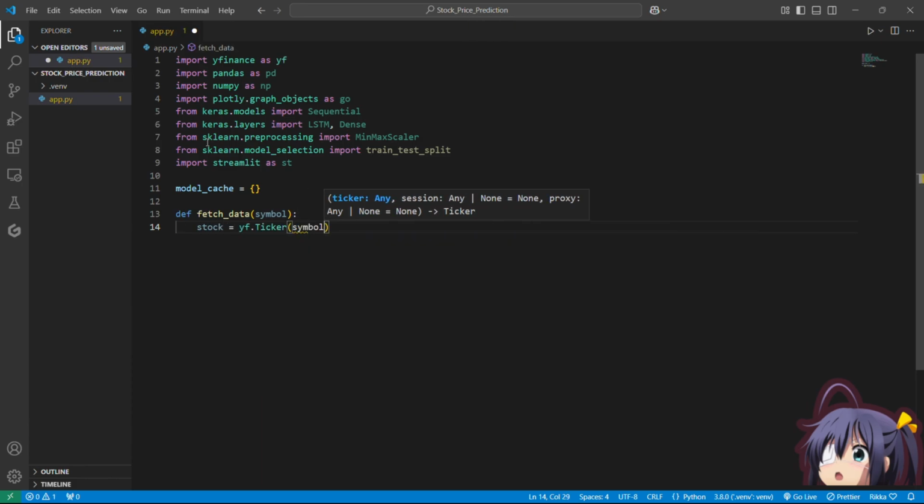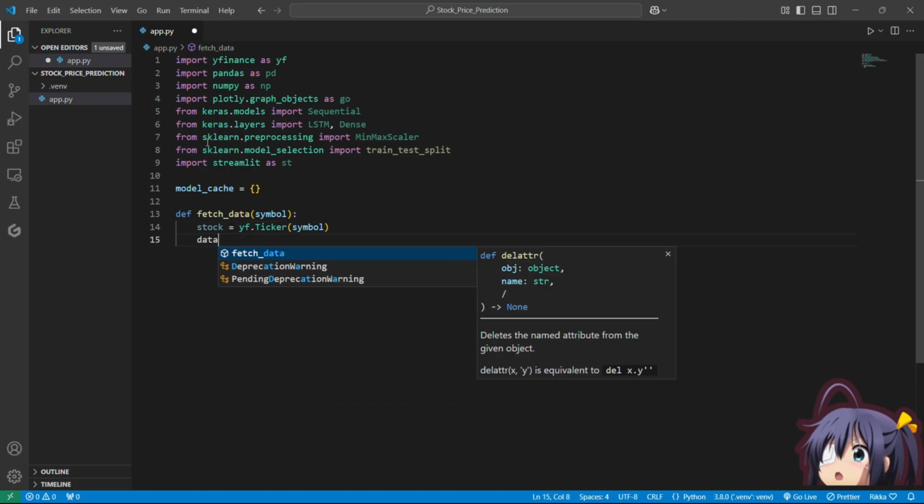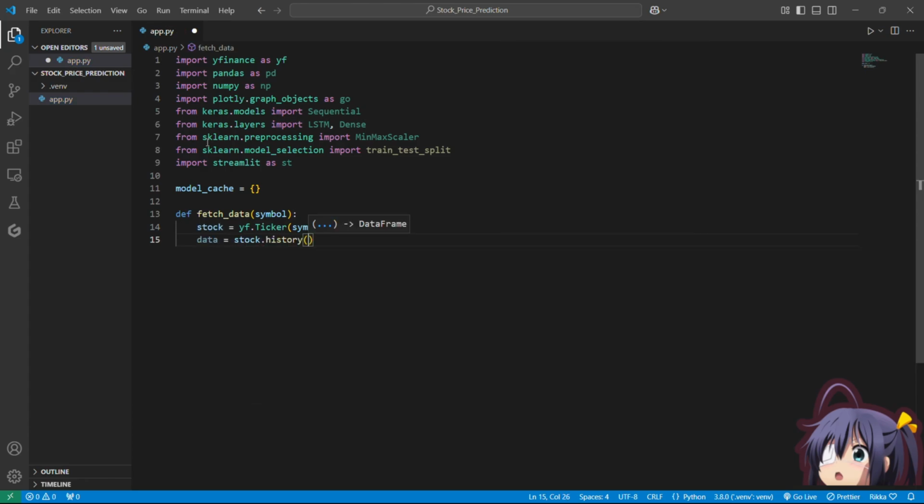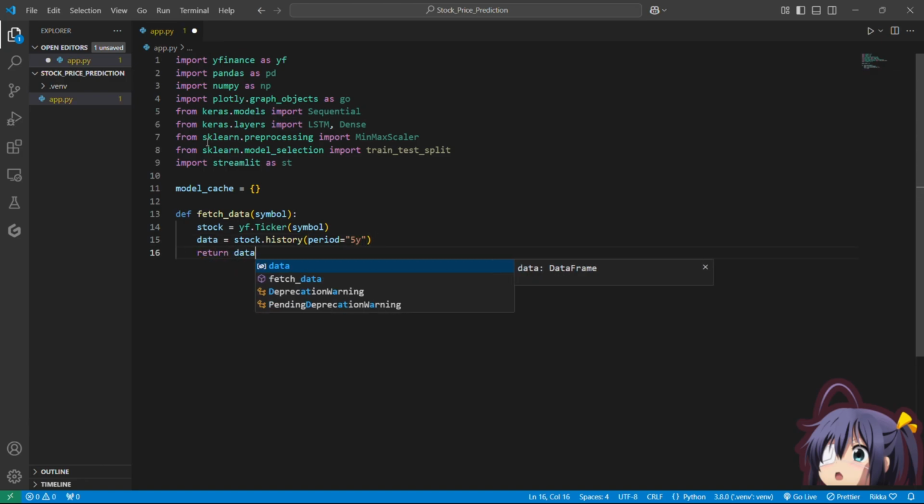Here yf.Ticker(symbol) creates an object representing the stock. For example, if the user selects Apple, it will fetch all Apple related data. And after that, we will create a variable data in which we will type stock.history(period="5y"). It retrieves 5 years of historical stock data. This gives us enough data for training while keeping it manageable. And after that, we will return the closing price, as these are the most relevant for our prediction model.